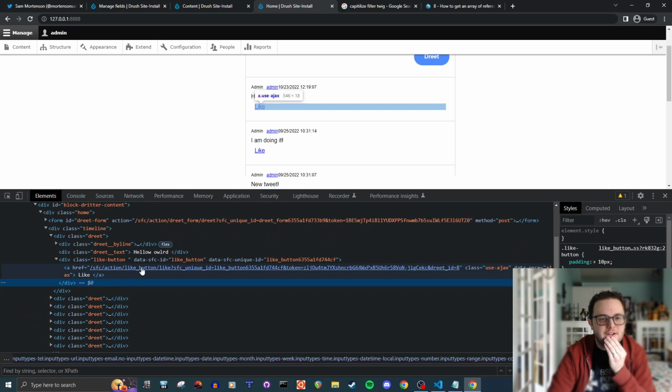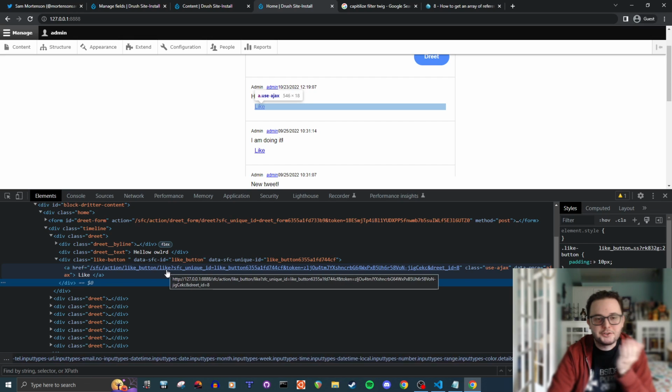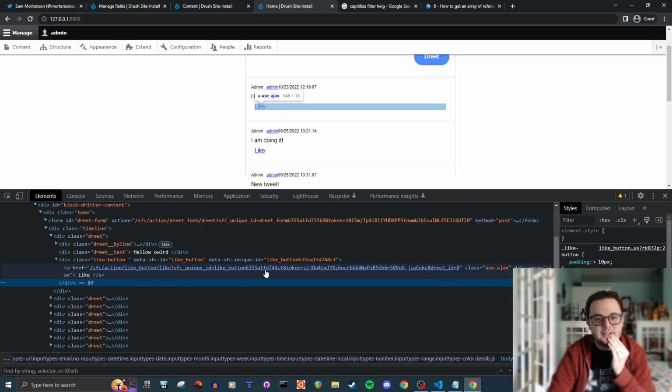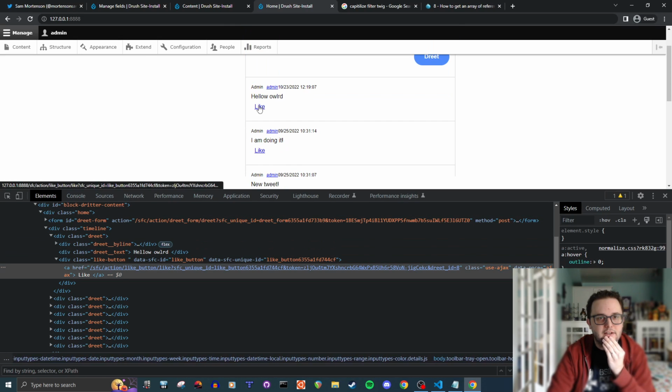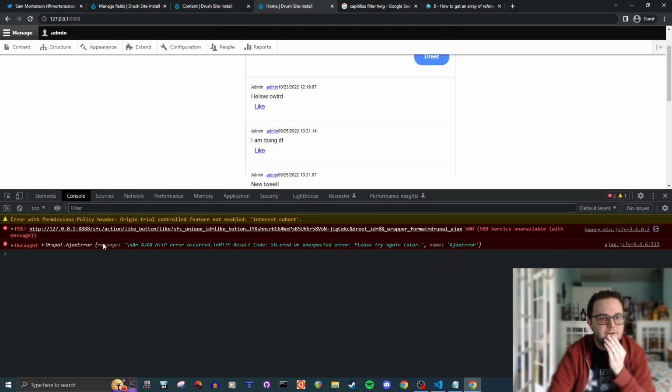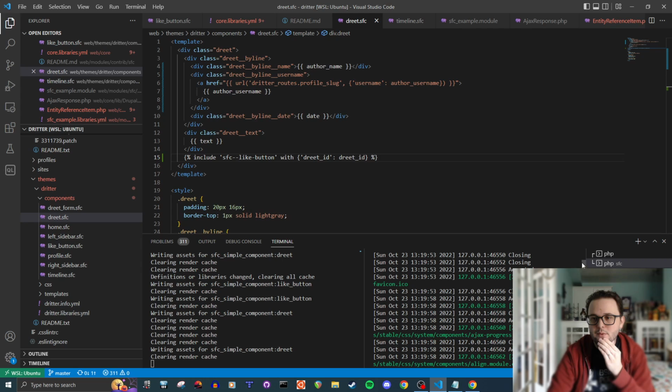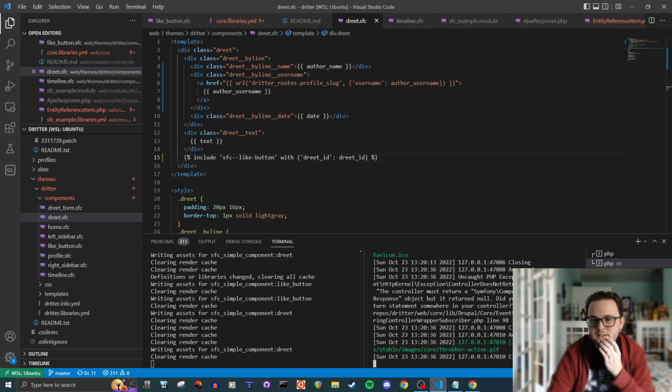Yep, so it's SFC action, like button. The action is like. It's got the unique ID, so it knows to target this. It's got a CSRF token, and it has the Dreet ID. So let's try clicking it. We got some errors. We got 500, so we can go back to our web server and see.